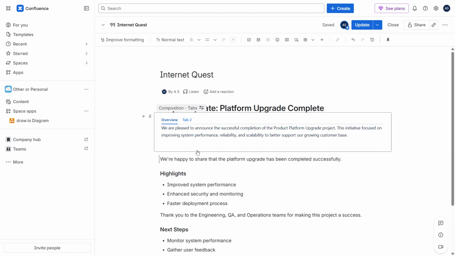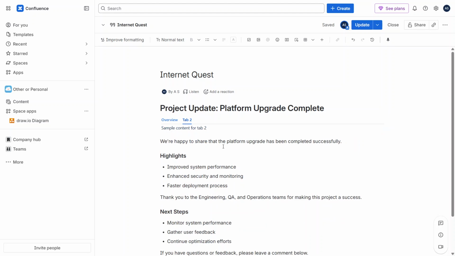Once it has been added, you can click each tab to expand it and view the content underneath. This lets readers move between sections smoothly without scrolling through one long page. And that's it. That's how you create tabs in a Confluence page.